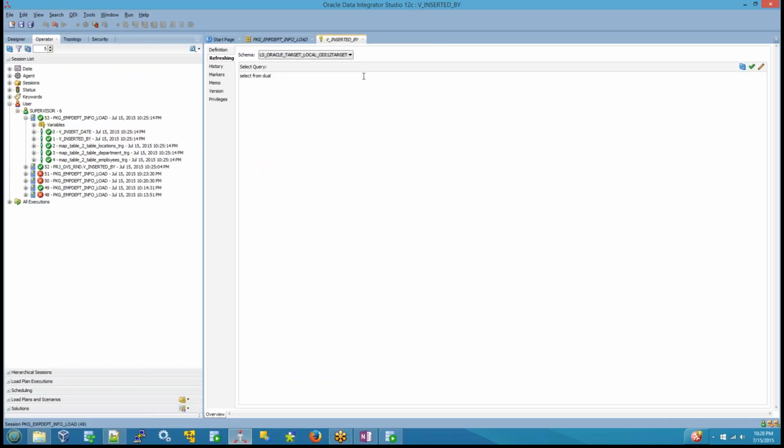So here: select param underscore value from ETL underscore parameters where param underscore name is equal to inserted by. So I'm reading the value from the table, so instead of hard coding, I'm getting the value from the parameter table.